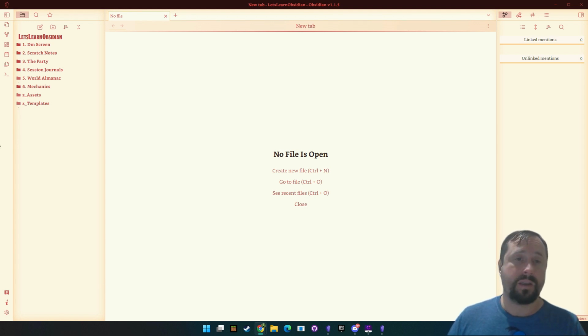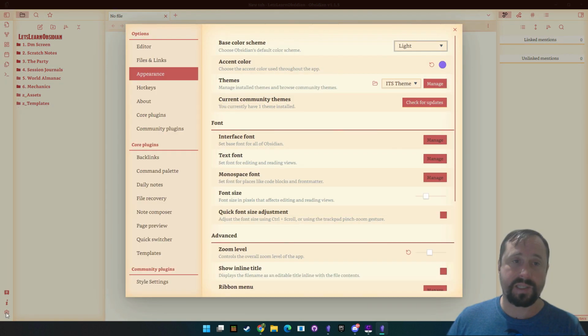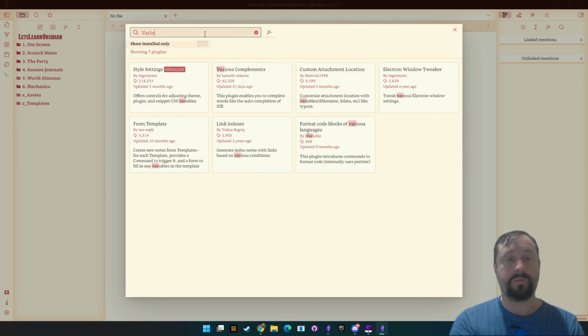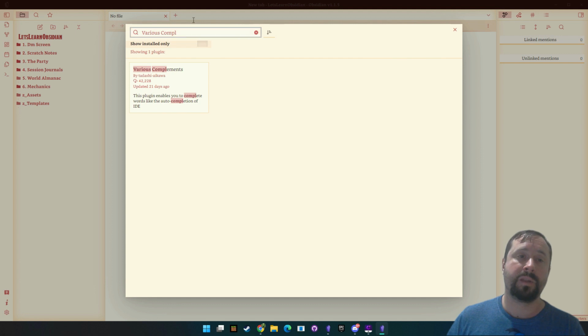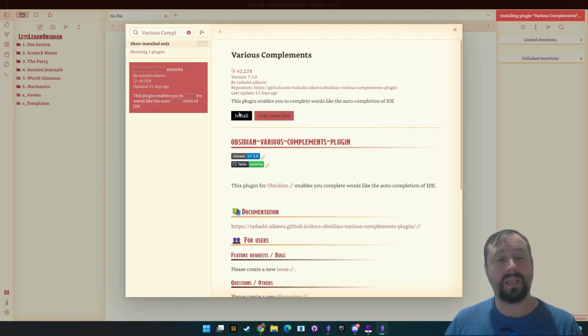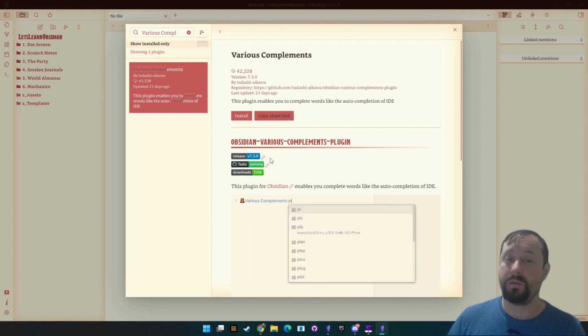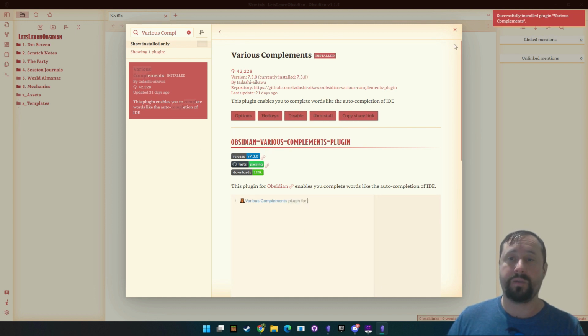Alright, now there is something in here that I highly recommend, and it's a community plugin. So we go to settings, we go to community plugins, we go browse, and what we're looking for is called Various Complements. Various Complements is a linking plugin. It is going to make life a lot easier for you to do your linking. I'll give you a demonstration now.